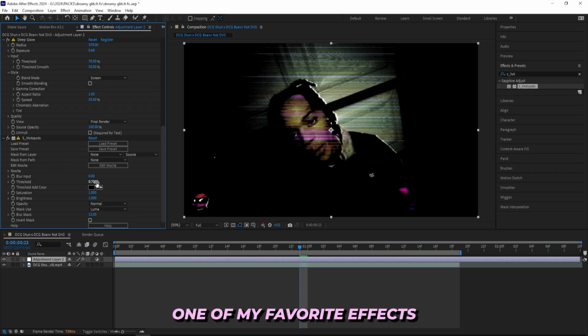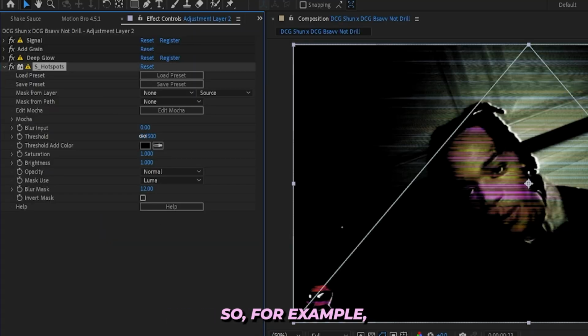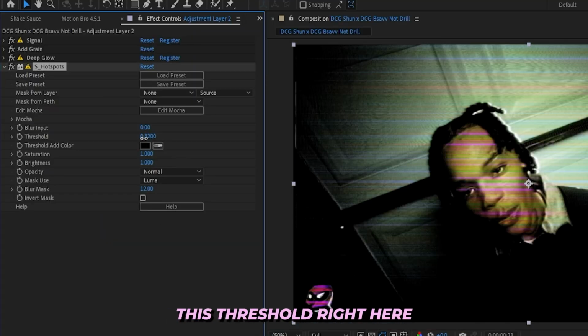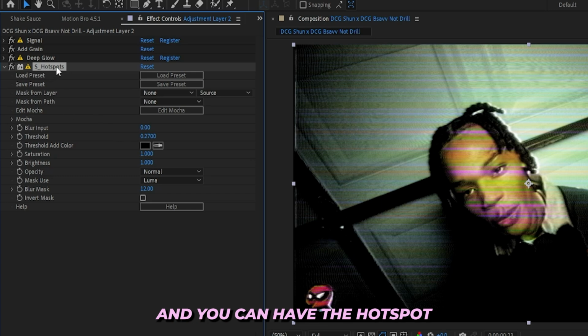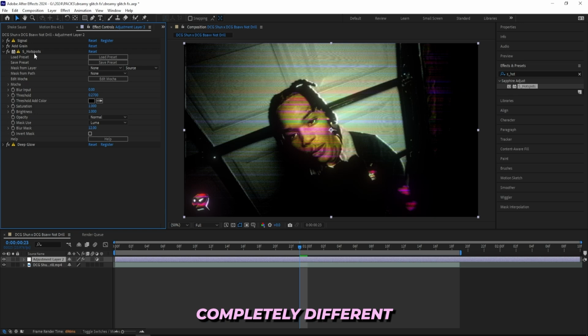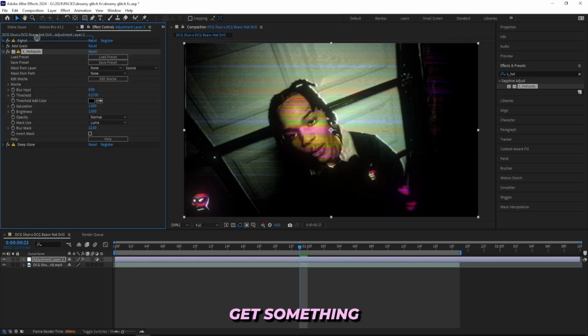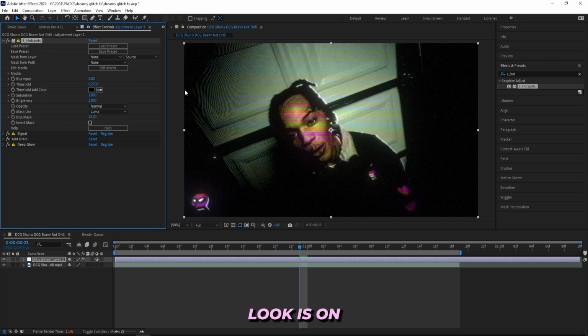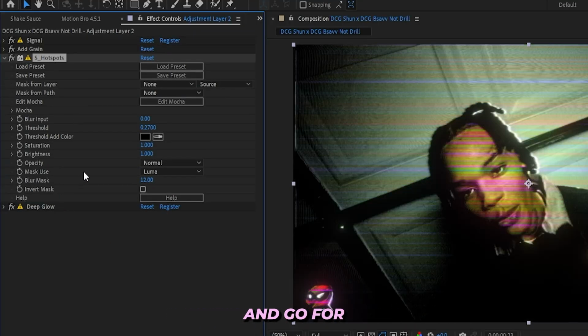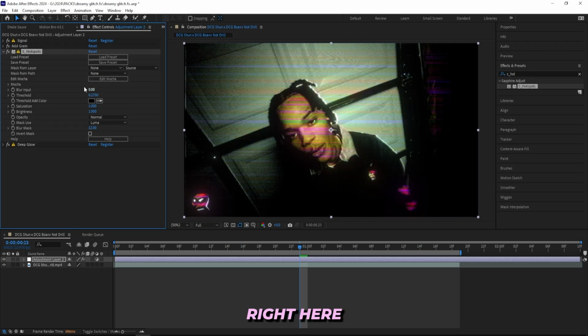It's probably one of my favorite effects because it goes so well with so many other effects. So for example, let's turn down this threshold right here, and you can have the hotspot above the Deep Glow, but you can also put it under the Deep Glow. You'll get something completely different. And you can also put it under the Signal, and you'll once again get something completely different, because that kind of glitch look is on top of the dark spot, just like you see right now. But just mess with this and go for the look that you prefer. And for me, I think I'll keep it right here above the Signal and the grain.